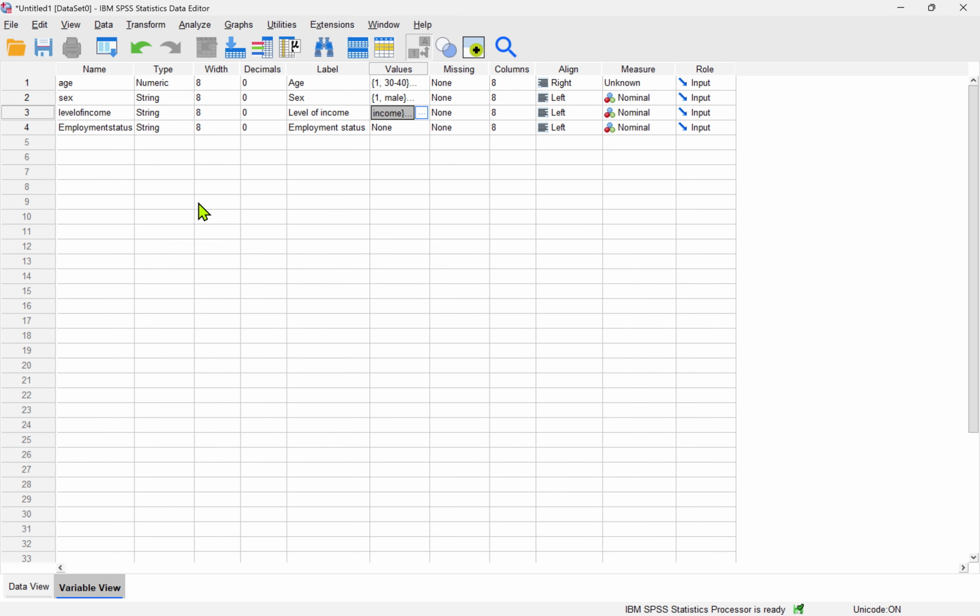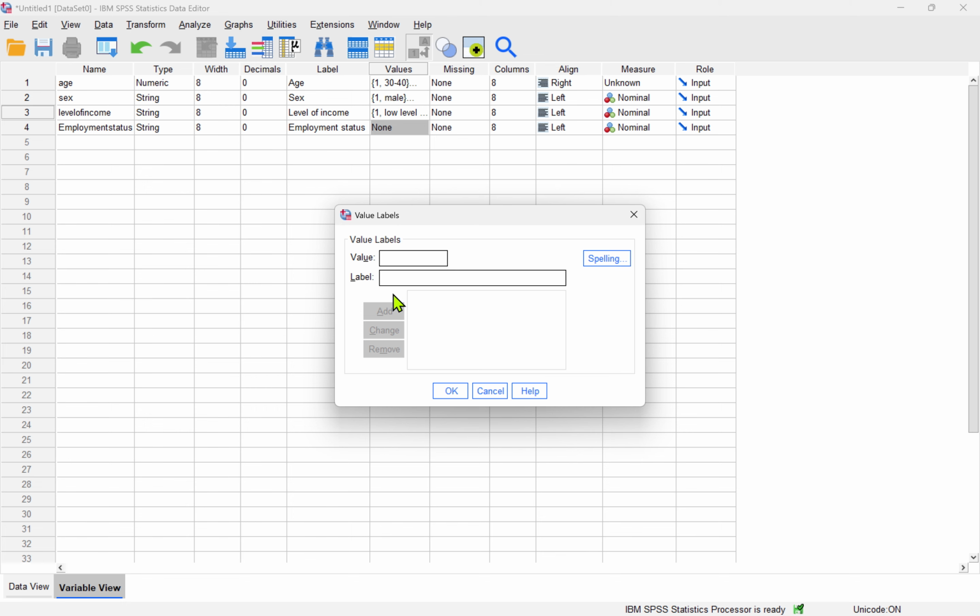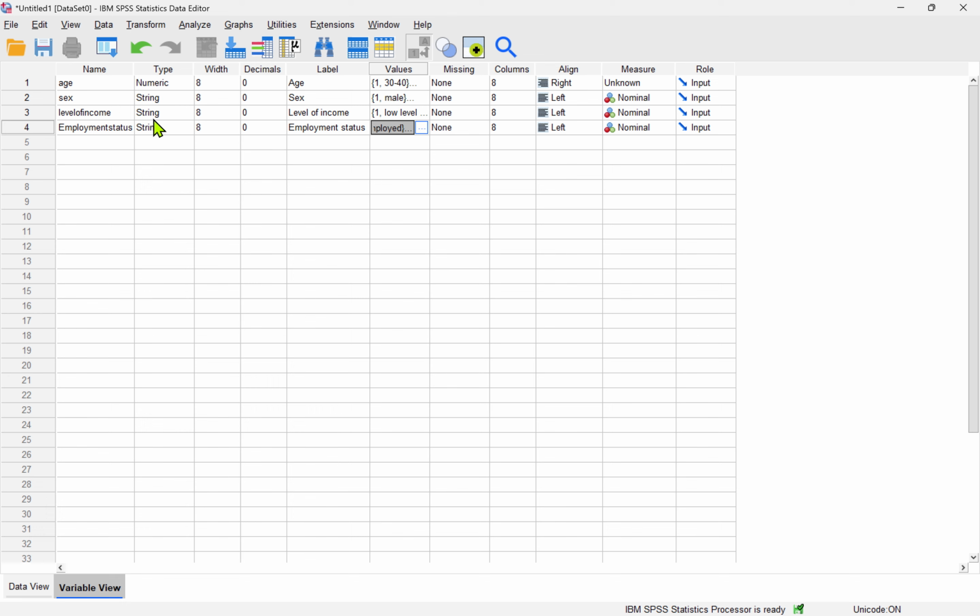Then we click on OK. Now for employment status, we can use 1 to represent people who are unemployed, and then maybe 2 for those who are employed, and then 3 for maybe students. So employed, unemployed, and then student. Then we click on OK. You see now that all of these categories that we have put here, we have their values.